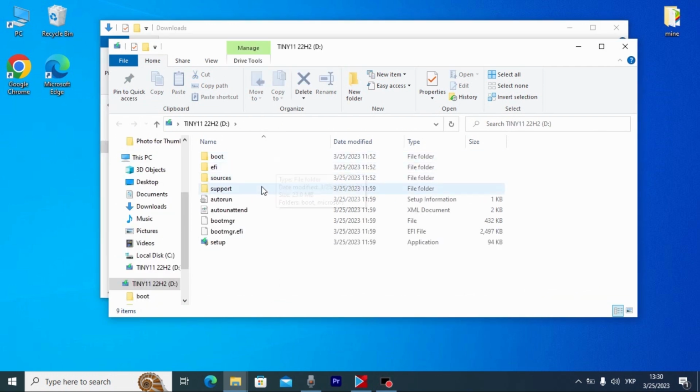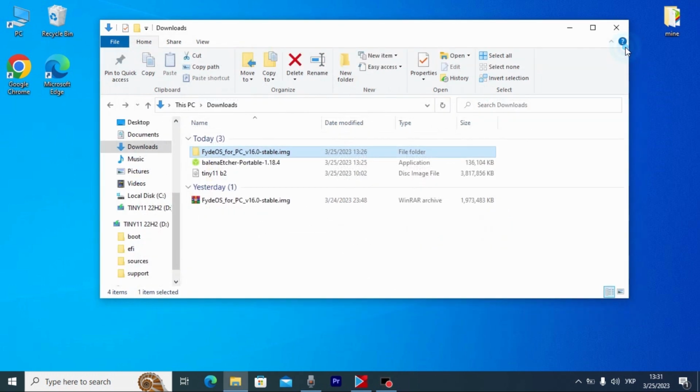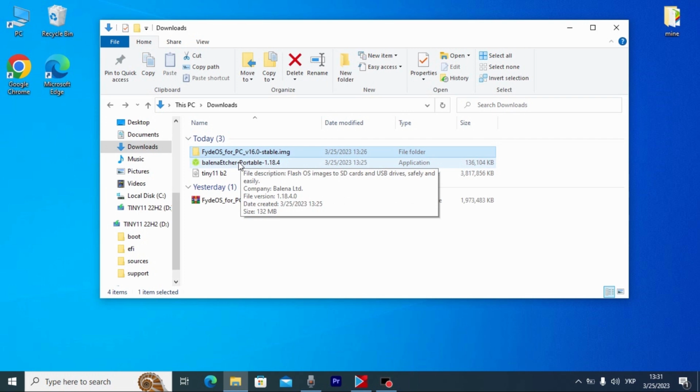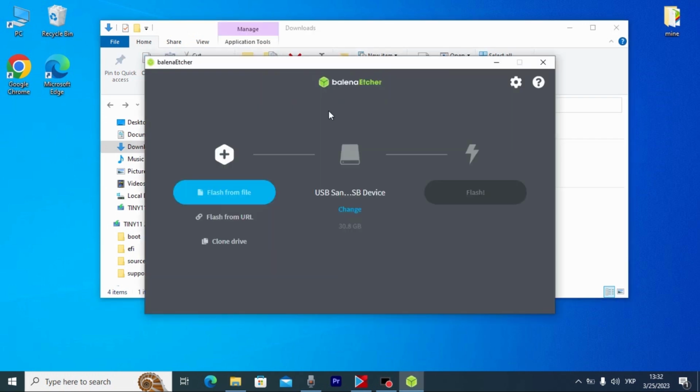As you can see on the USB stick, I have Tiny11, but it doesn't matter because all information will be deleted. And now we need to run balenaEtcher portable. Click on it. We are in the balenaEtcher program. Here you may see our USB stick, USB SanDisk 3.2. That's okay, this is my USB drive.